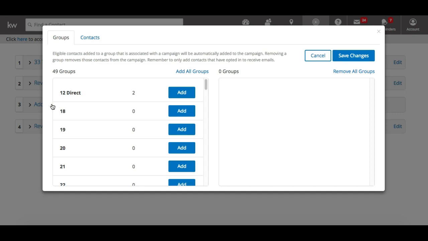And this is going to bring up a couple options for you. So you can either add people by groups or by individual contacts. You can do both. The great thing about adding groups is, say, let's just add this 12 Direct group on here. It has 2 people in it. Moves them over from the left to the right.